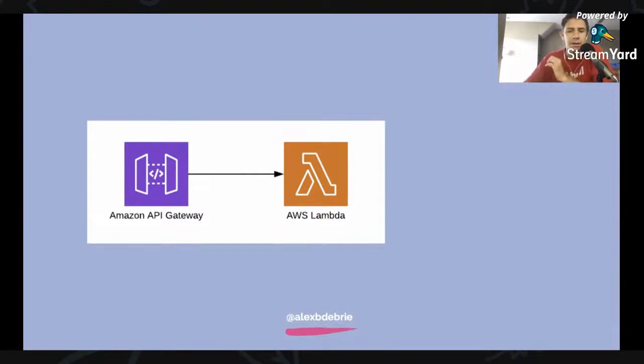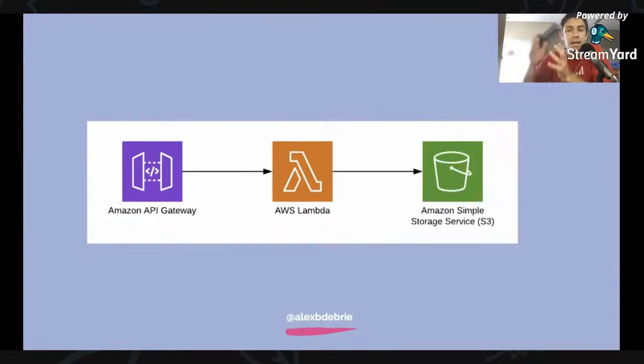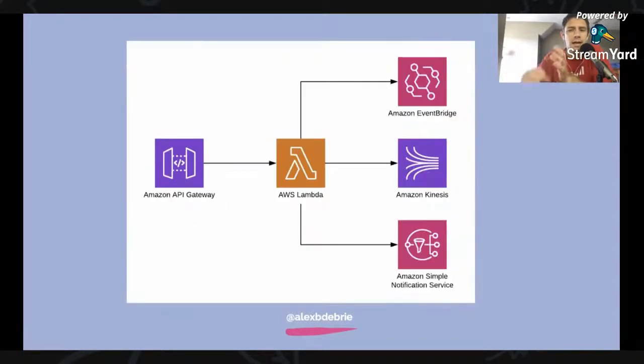Usually you're interacting with other services in the backend. And that might be something like Amazon S3. Maybe you need to save a file or retrieve a file and return that to the client. It might be something like SQS to enqueue a message into a queue that you can then process later. And in reality, you're probably using a lot of different services in your application architecture. Things like EventBridge, Kinesis, SNS, lots of different Amazon services that you can use.